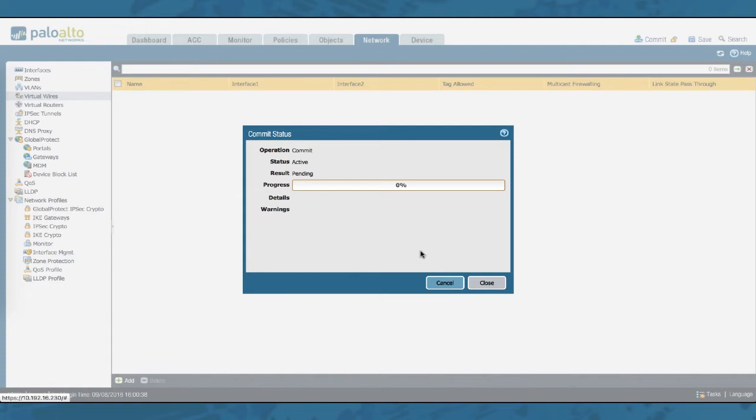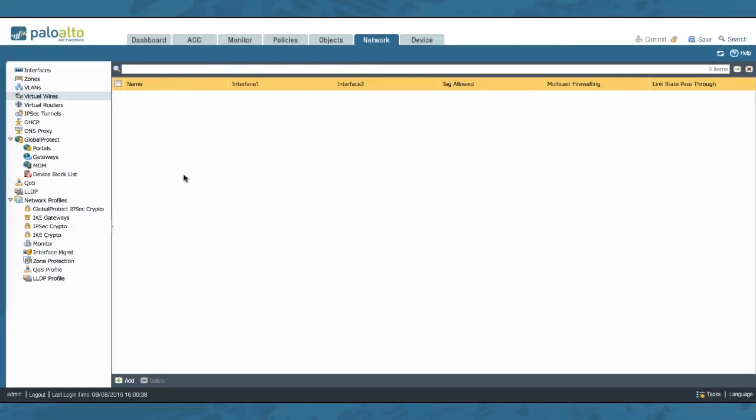The virtual wire object needs to be deleted, because if you have a virtual wire configured, it requires 2 interfaces be assigned to it. Since I took out interfaces 1 and 2, it no longer had any interfaces. So if I would have committed without deleting the object, I would have gotten an error message stating that vWire was missing some interfaces.